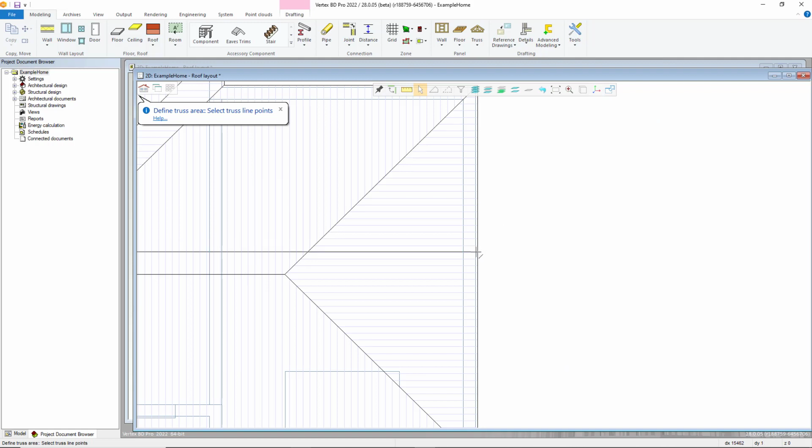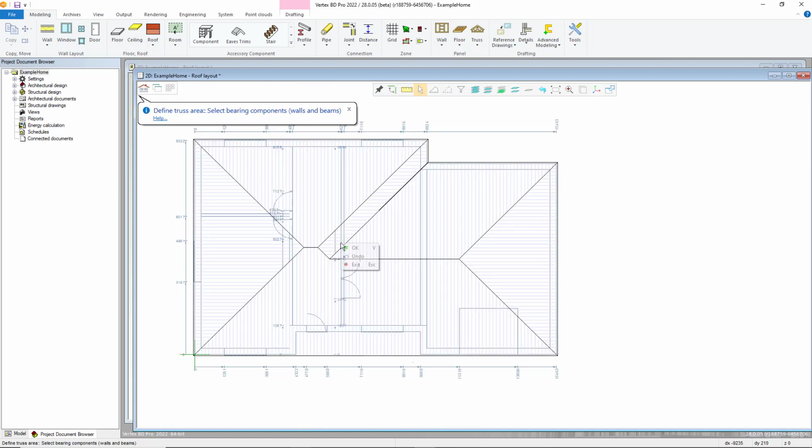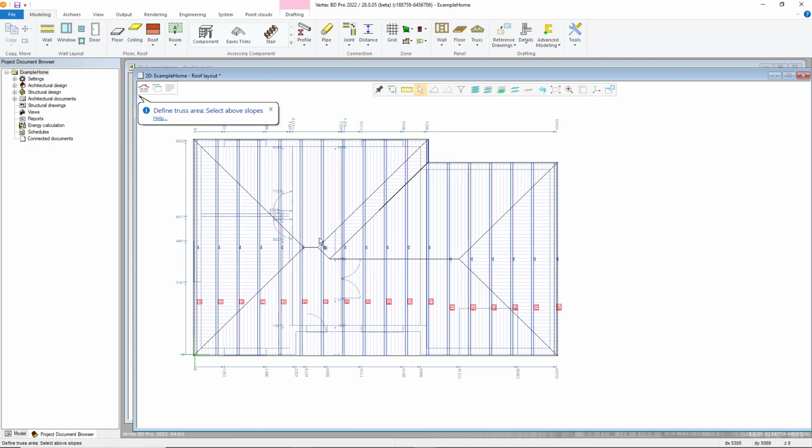I will go from the center point of the exterior side of the frame right across the ridge line to the other. Once selected, you're automatically brought to the last step, which is selecting the bearing component. Here, you can select the walls and beams the trusses sit on, or you can just confirm, putting in truss envelopes. This is the basic method for adding in truss envelopes.